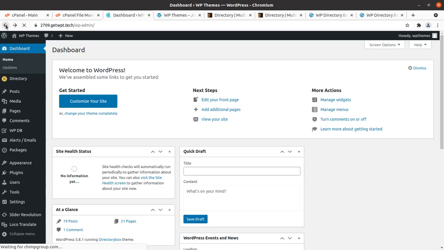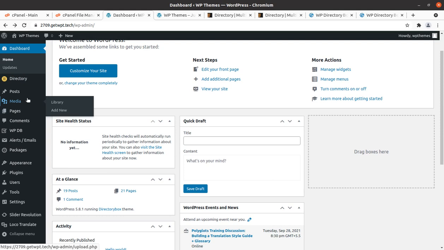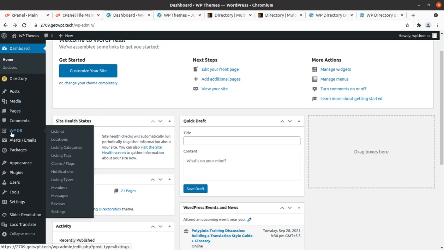So let me go back. This is the customization of the quotation screen, that may be, and documentation is here. So these are the available features. And basically I need to show the WPDB, that is the listing features, and this is the heart of this website, and this is the core feature. So let us check the listings.